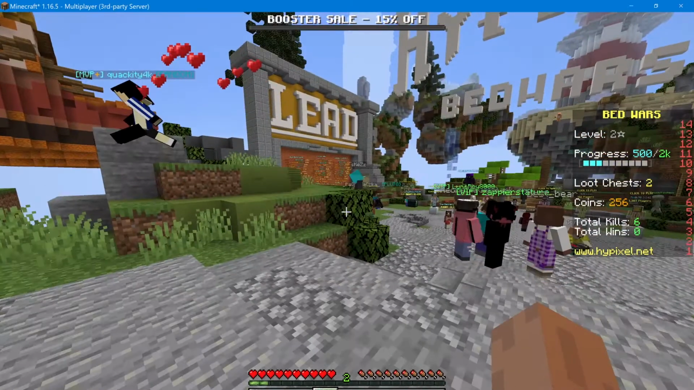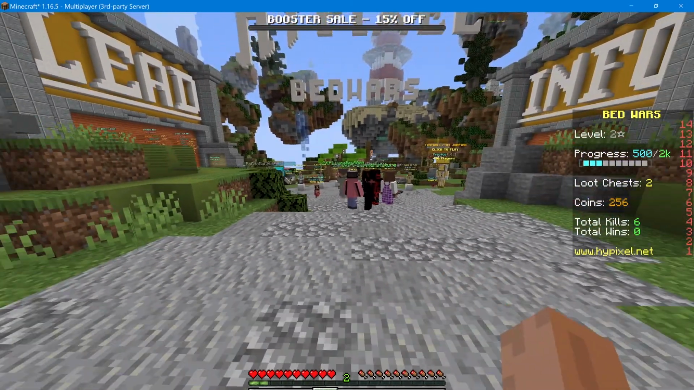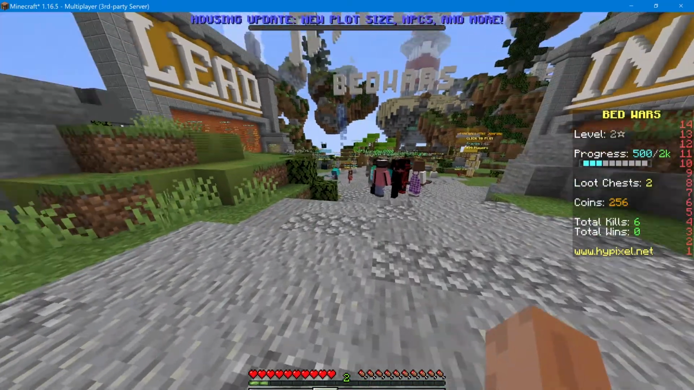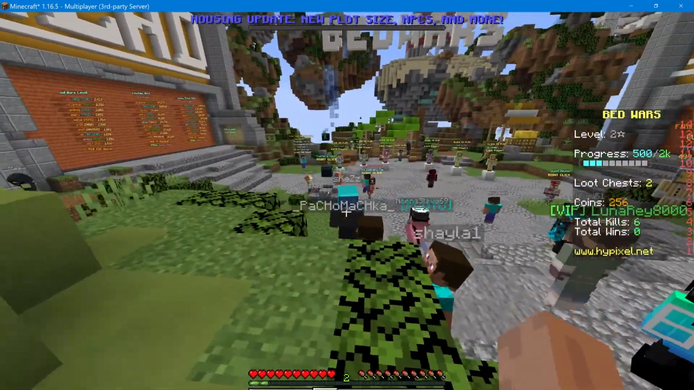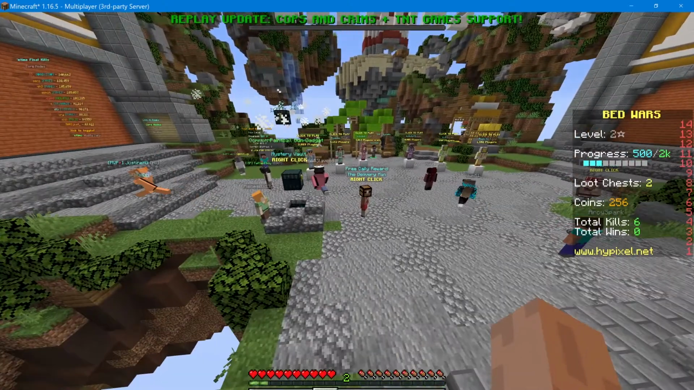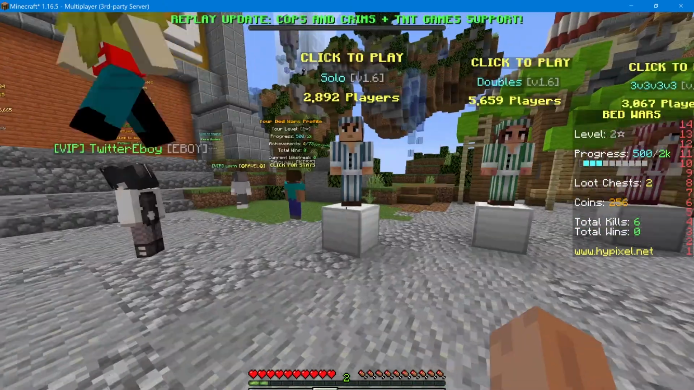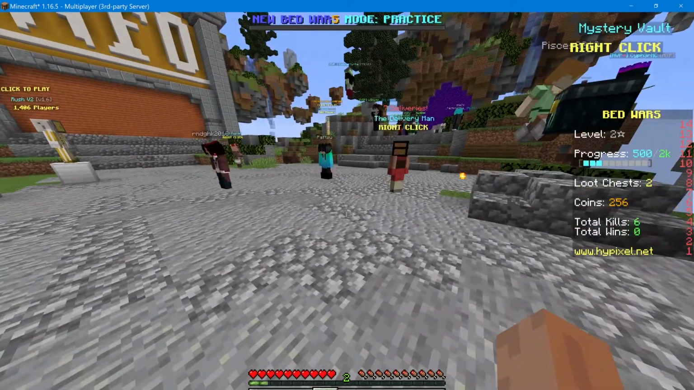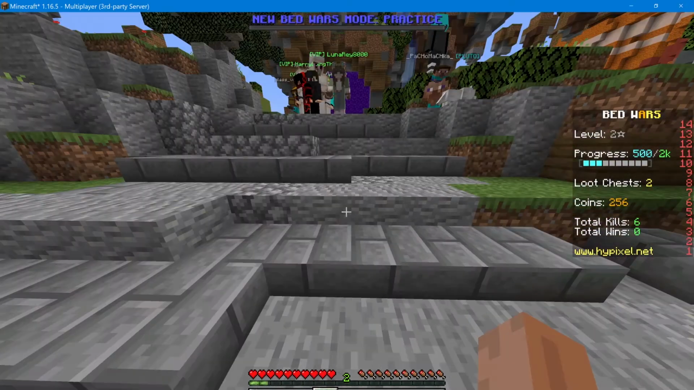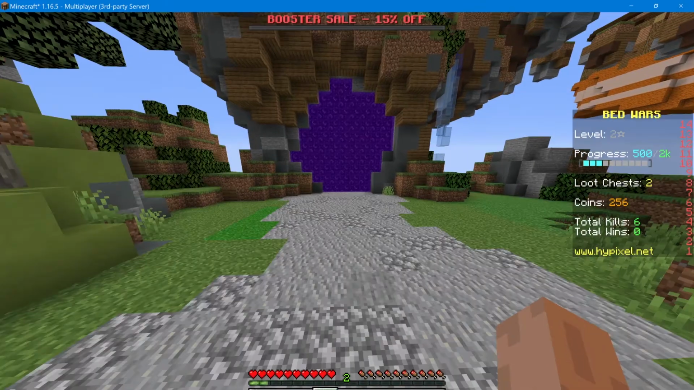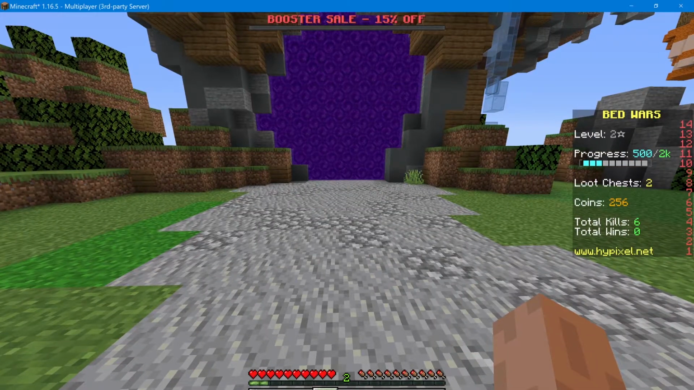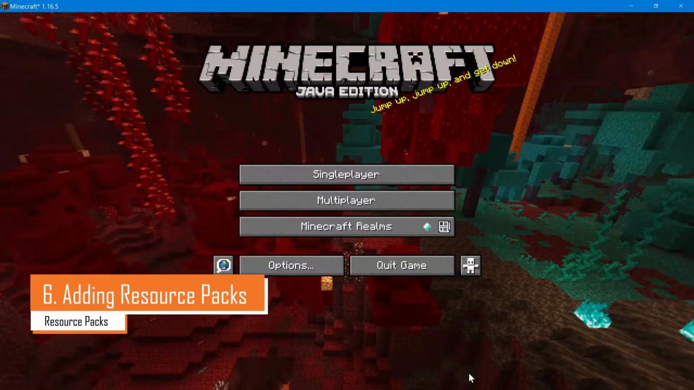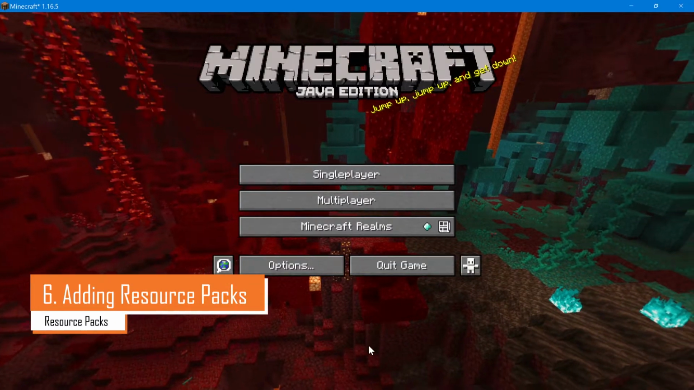Nice. And just if you want some FPS stuff, I'm hitting 24 FPS right now, which I've hit better FPS than that. But it's not bad. It's not lag. I mean, it is laggy, but it works. And it works good. So that is not a problem. Next up, what we are going to do is add some resource packs.